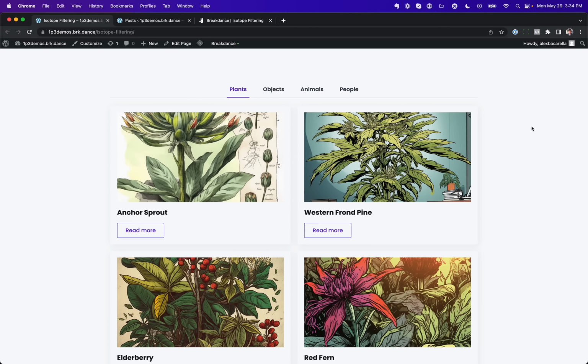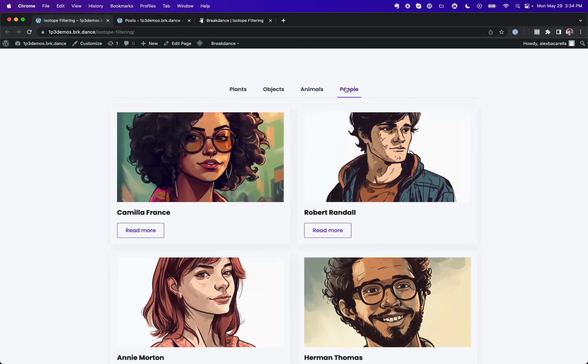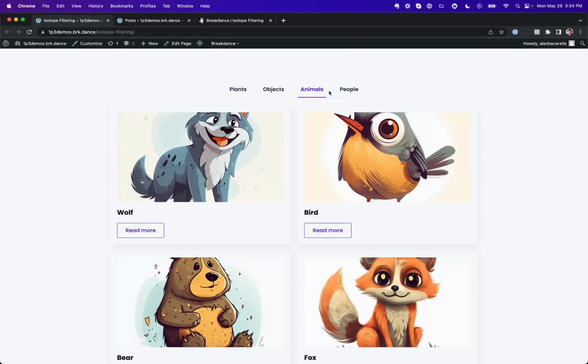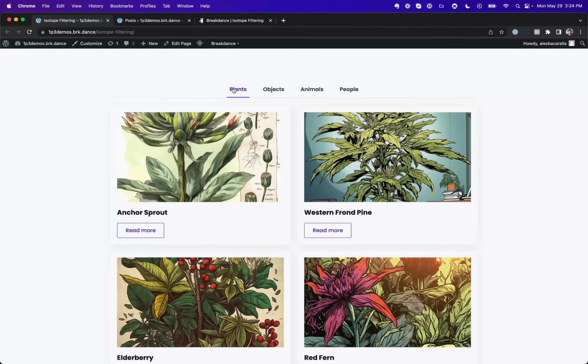Let's take a look at Isotope Filtering. Isotope Filtering allows us to filter a list of posts or any custom post type based on any taxonomy using tabs displayed above the list. This is how it looks, and let's see how to set it up in Breakdance.